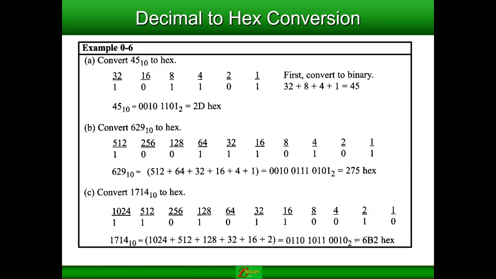Then we have our decimal to hexadecimal conversion. So here it says convert 45 to hexadecimal. What we are going to do is again use the concept of weights. We will simply get the closest number to 45, which is 32 here, which is the largest power of 2 we can get in this range.